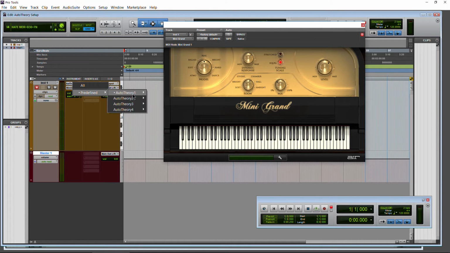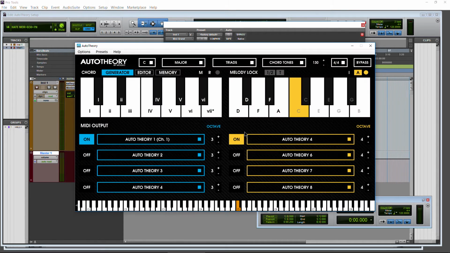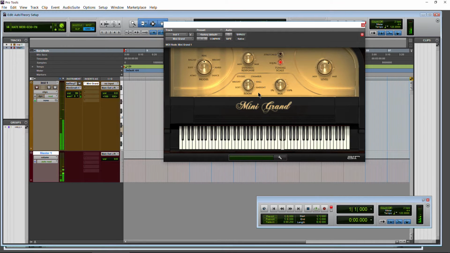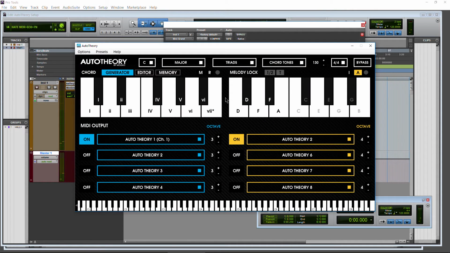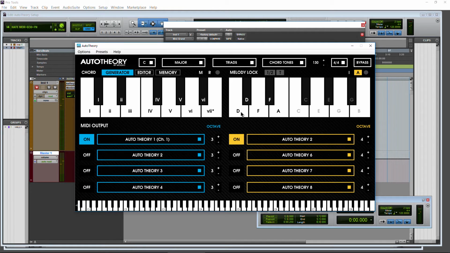And we'll go up here and change this to Auto Theory 2, all channels. And let me go to 2 here. There we go. So now I'm pressing C. Actually, let me go back here. And I'll press C. You see us playing D. I'll just minimize this. I'm playing D now. And you can see that it's following along here. So D, F, A, even though I'm hitting the E. So it makes it very easy to sort of make your arpeggios, your melodies, whatever you want to do.